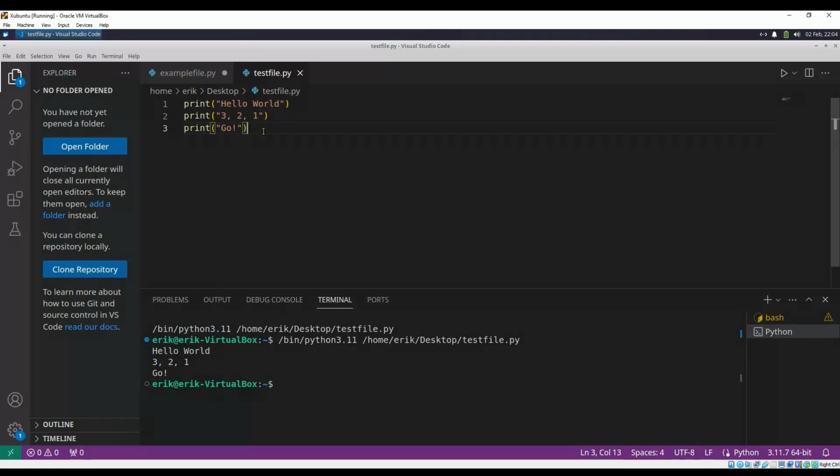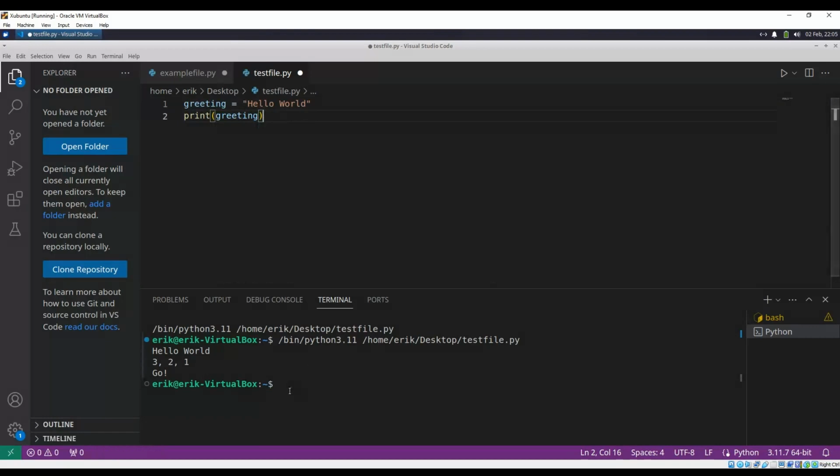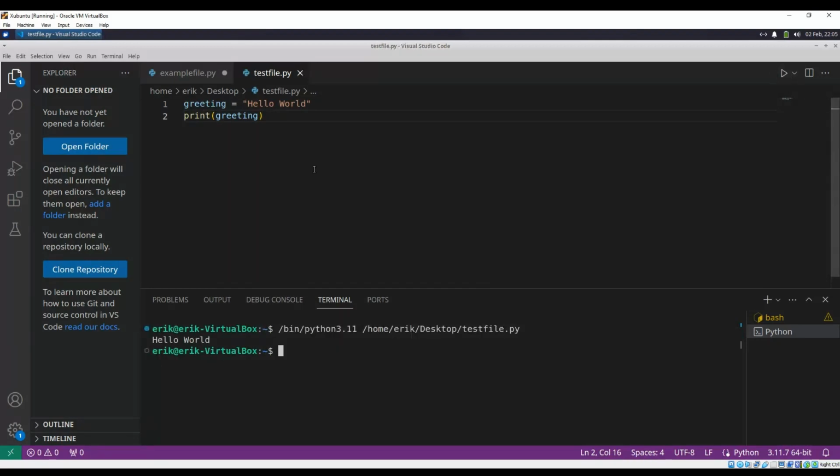The print command can also display variables like this example here. We'll create a variable called greeting, and we'll assign it hello world in a string. And we'll print the variable greeting, and we'll run the code. And we get hello world. So it's recognizing the variable greeting from the value assigned to it.